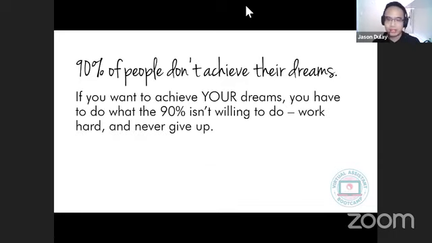Sige, ito yung closing message ko sa inyo. So, 90% of all people, they have dreams, may mga pangarap sila, but they don't really achieve their dreams. Pero if you want to achieve your dreams, you have to do what the 90% isn't willing to do, which is work hard and never give up. So that's important, especially never giving up. A lot of people, they get tired of working, they get tired of aiming for their dreams, and they give up. But if you really want to achieve your dreams, you really have to work hard and never give up.